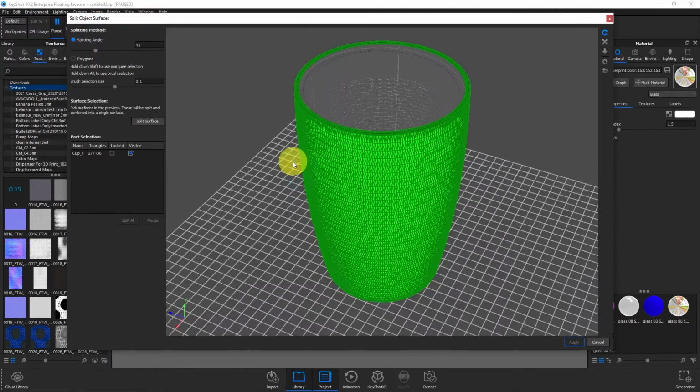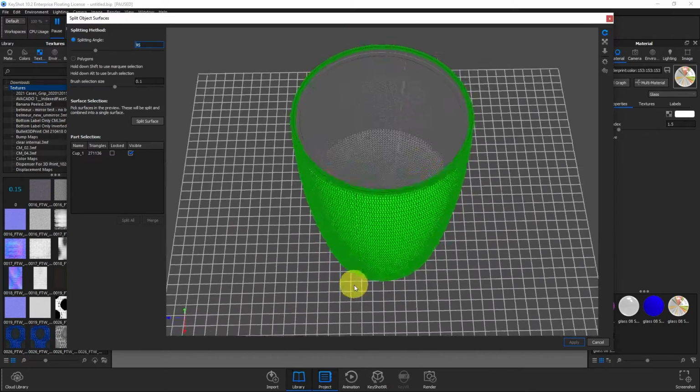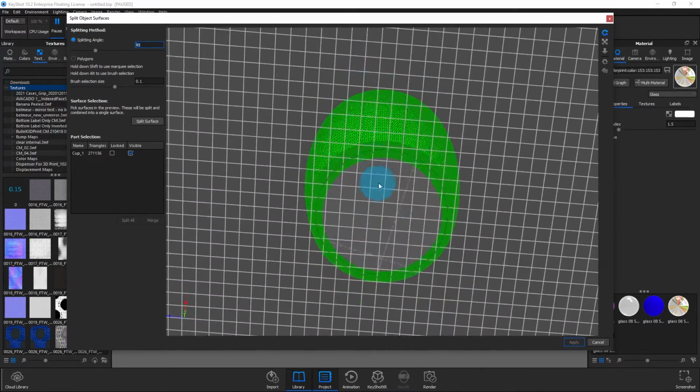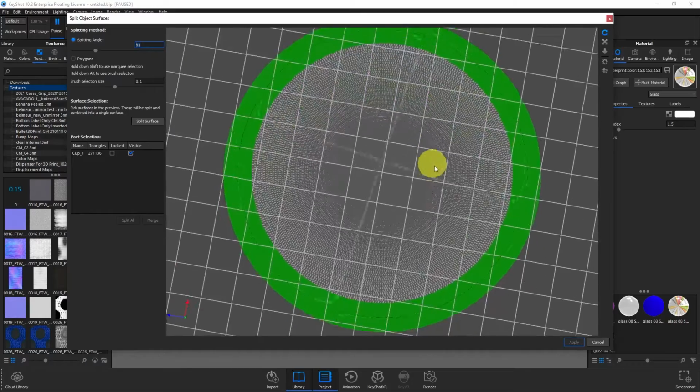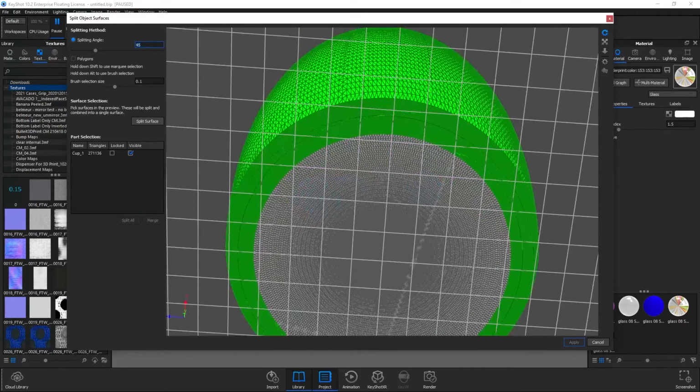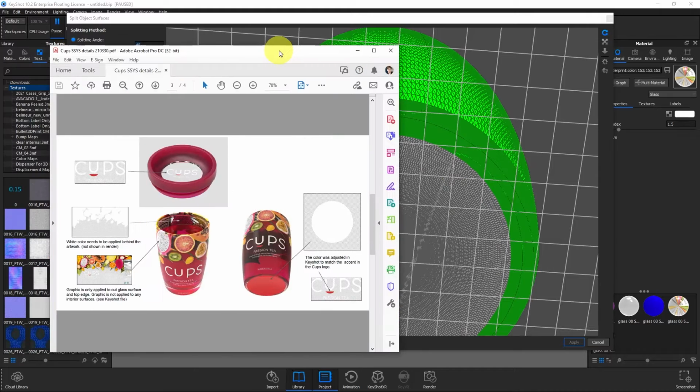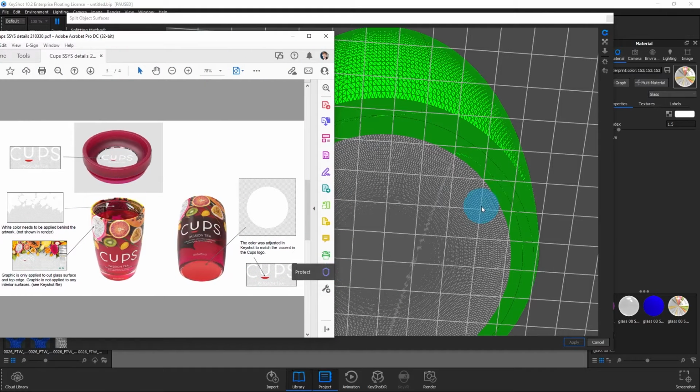When I click on triangle here, it's going to grab all triangles until it gets to a 45-degree angle, and then it'll stop selecting more triangles. So right now, it picked all of these, and that looks pretty good. There's this red circle on the bottom that's going to be applied to the bottom of the cup, and I want to make sure it grabs it.